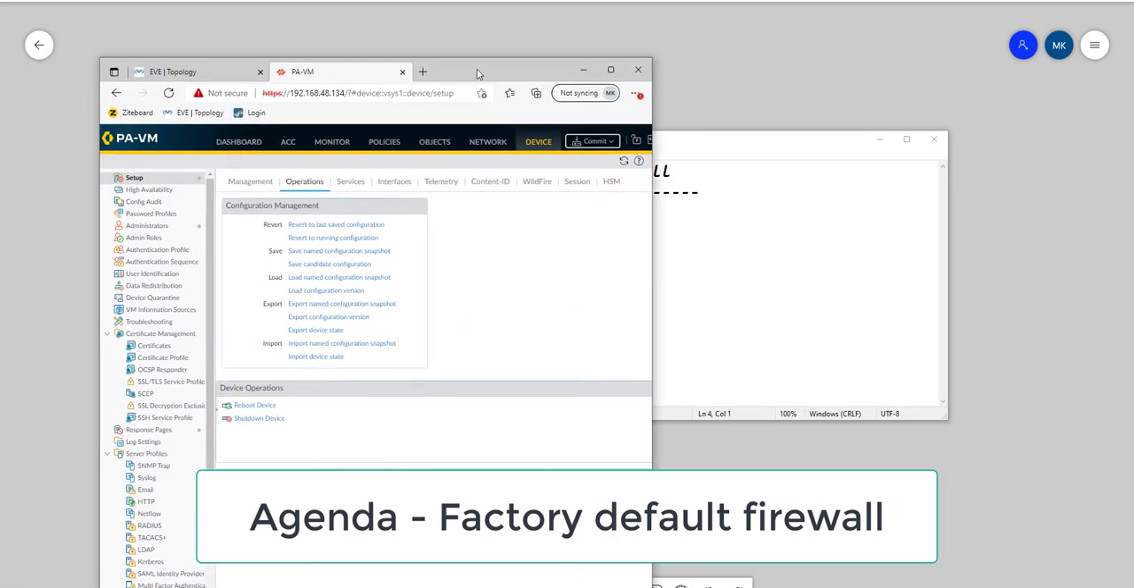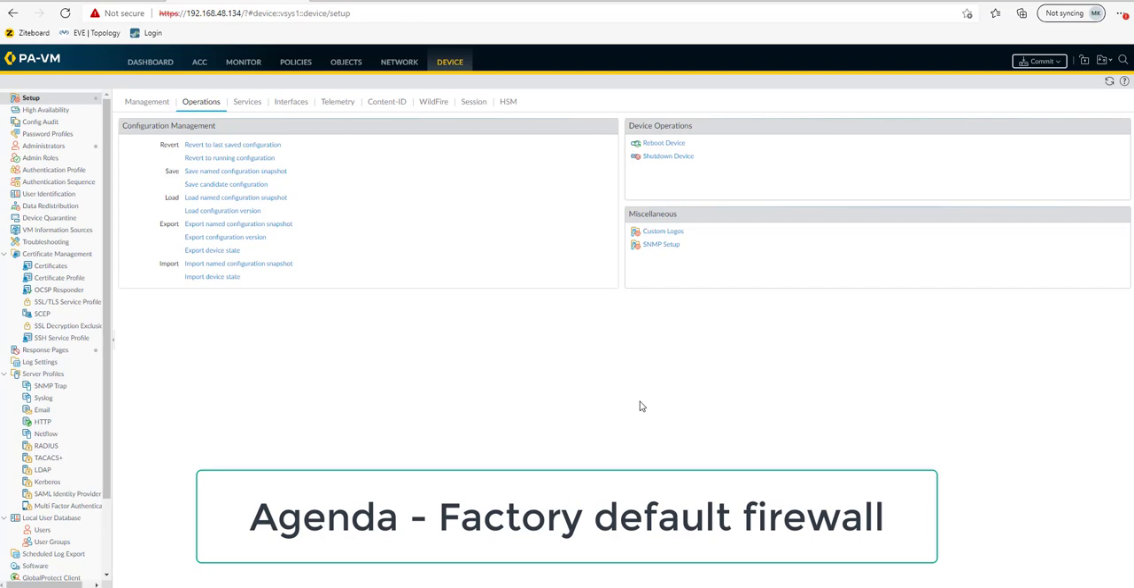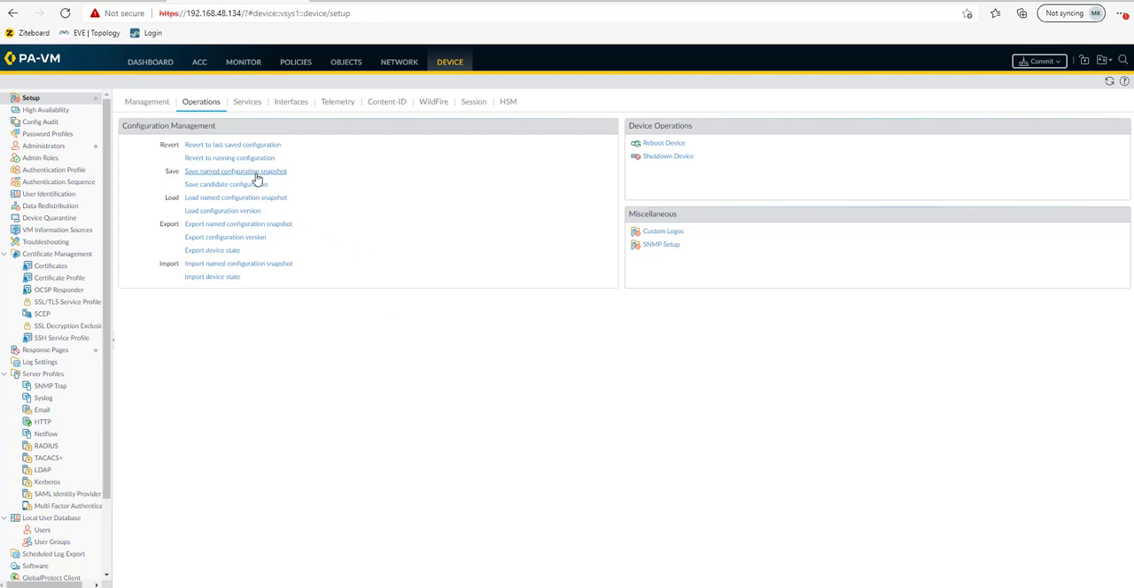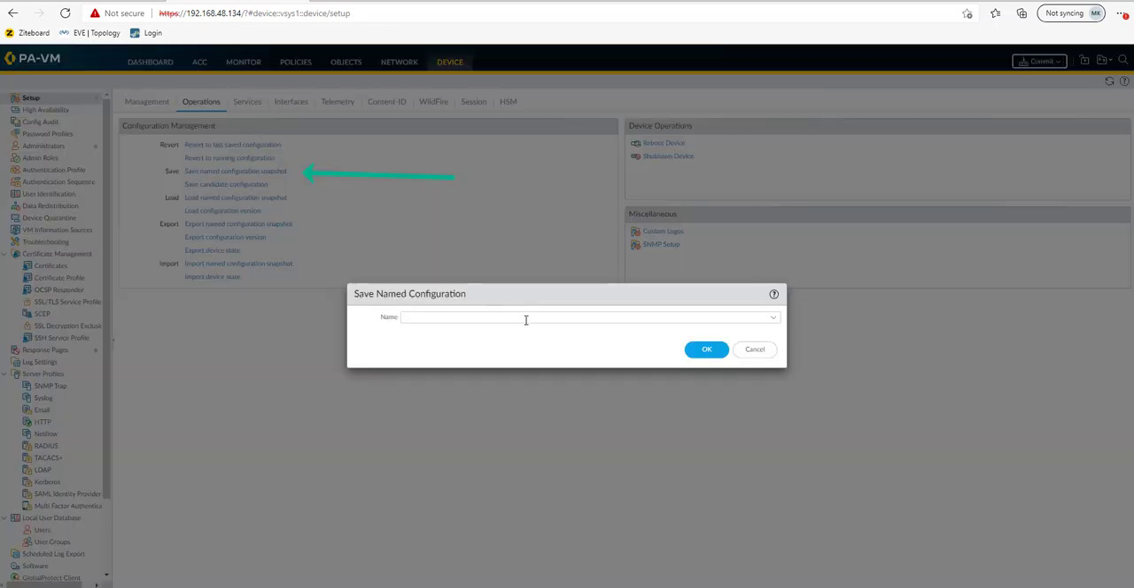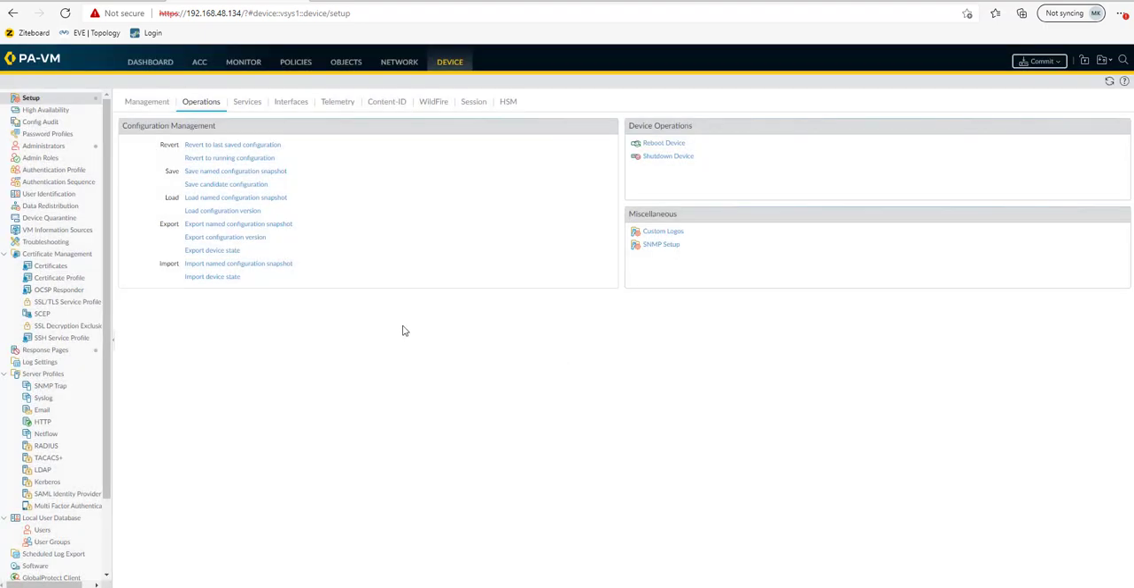Let me log into the firewall. Before we factory default the firewall, I would always recommend taking all the necessary backups. Usually the backups that I take, I'll show you, but if required you can take more. The first one is we'll go to Device, Setup, Operations. There under Save, there is Save named config snapshot. We'll take a backup of this one and name it with today's date, 7/12/2021, and click OK. So the config gets saved.